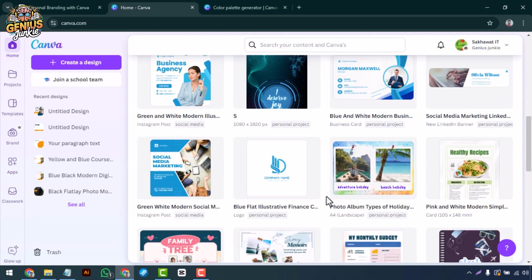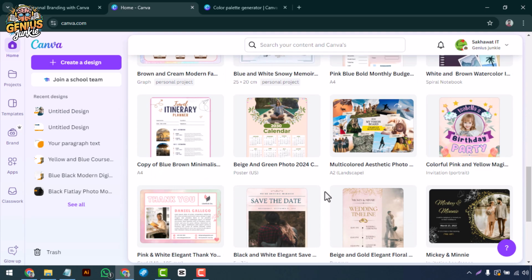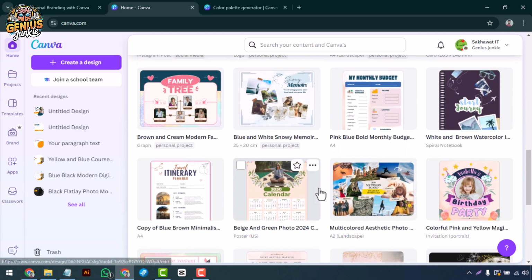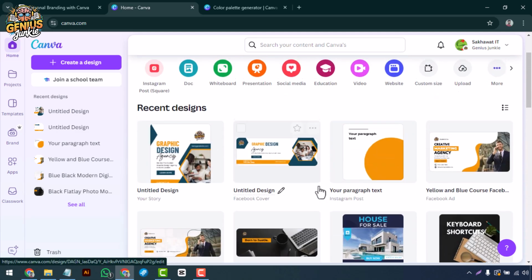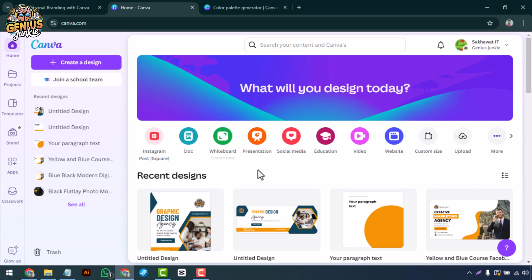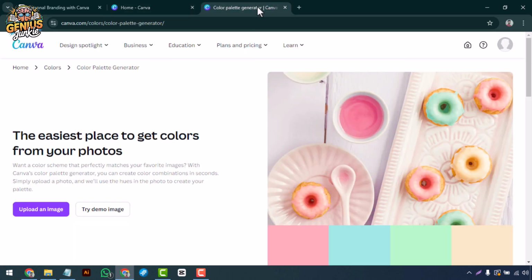Today, I'm going to show you how to use Canva's Color Palette Generator to create eye-catching color schemes for your designs. Whether you're working on a logo, a social media post, or a website, this tool will help you find the perfect colors in seconds.